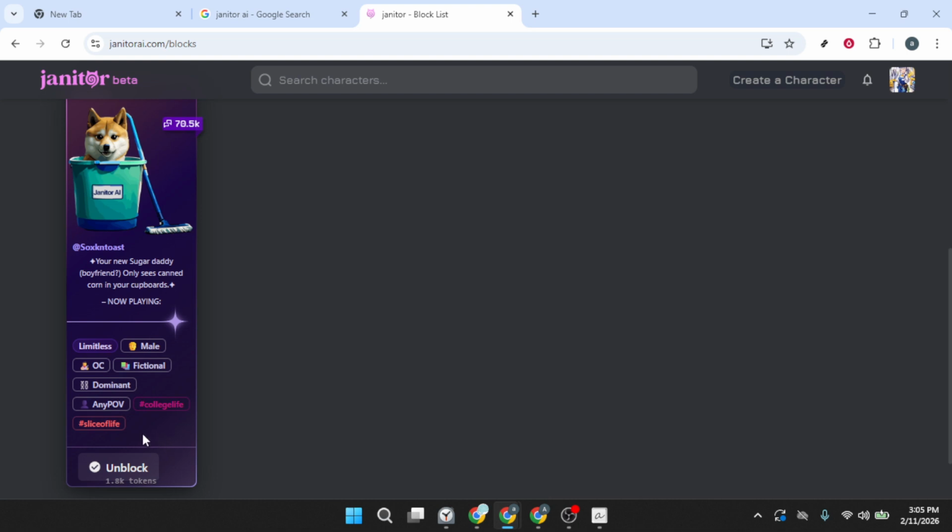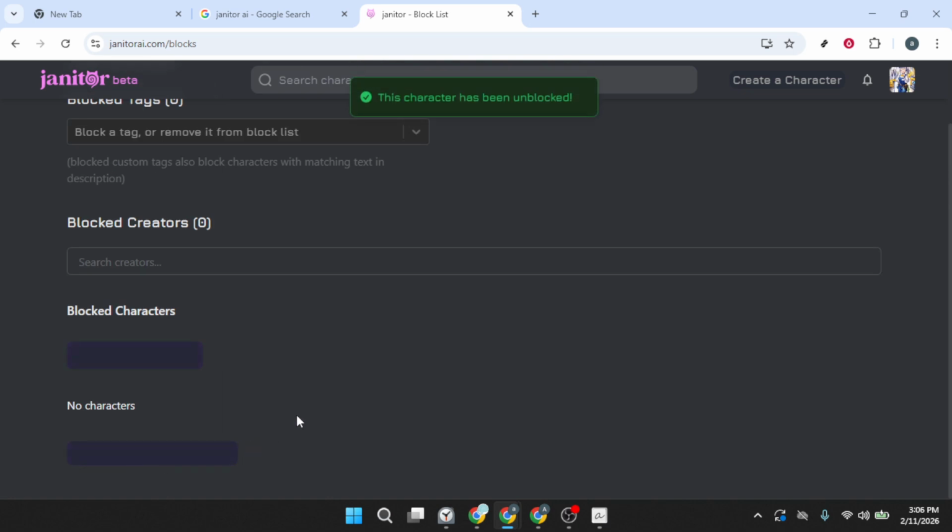Next, find the specific entry you want to restore and click Unblock. That's the action that reverses the block and re-enables interaction. Depending on your setup, you may see a brief confirmation. Just proceed if you're sure. Unblocking generally takes effect right away. If you had an open chat with that bot or user before, you can go back to it and resume as normal. If the page doesn't update instantly, a quick refresh can help the list reflect the change.